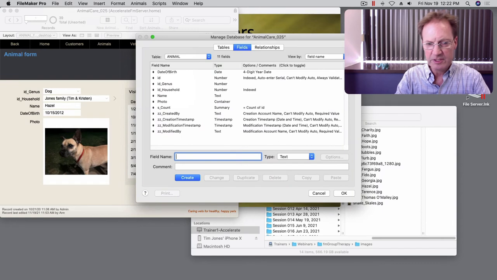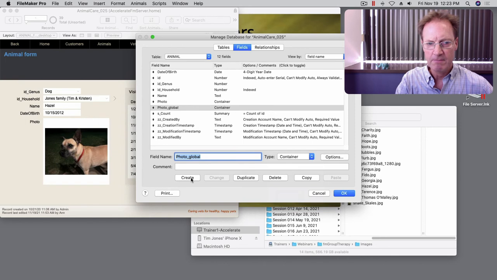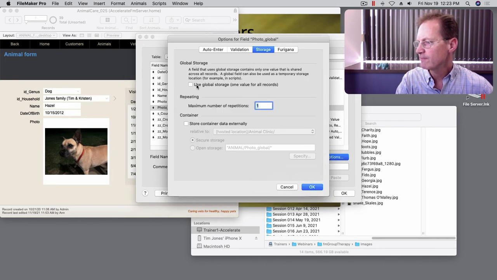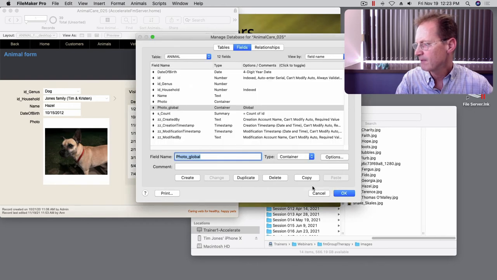First, we'll just define a field called Photo Global, set it to a container type, and create. And I'll set its storage to global storage. We're going to use this field as just kind of a temporary holding tank for photos that we want to learn the paths of. The next field I'll create will be Photo Path.